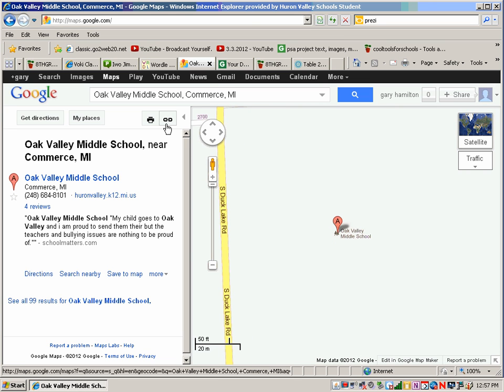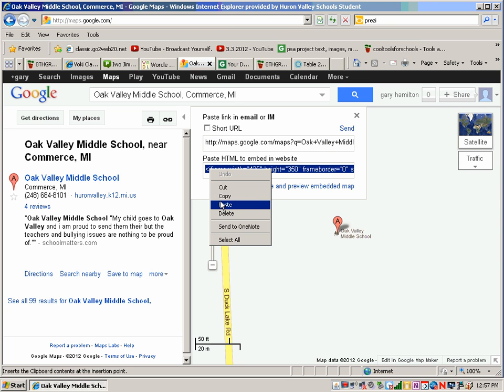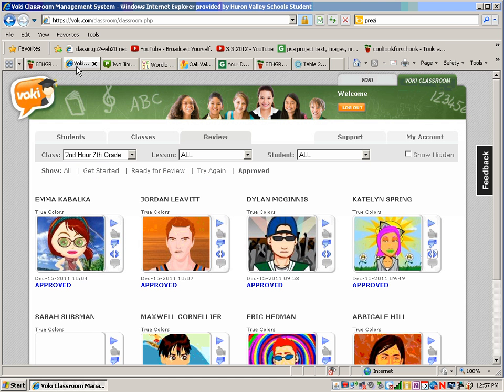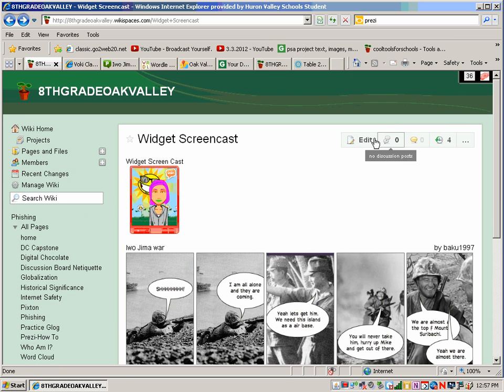You'll click on the link button, and you've got two options. You've got a URL, which you could paste in as just a link, and a new web page will open up, and you'll take it there. Or you can paste it in, just like you normally would. I'm going to copy it and embed it. So I've gone to Google Maps. I found the location. I'm going to go back to my Voki, my 8th grade page. Go to Edit.